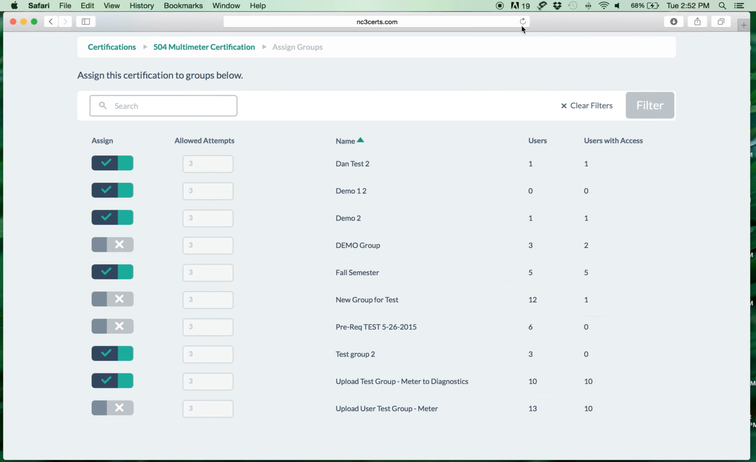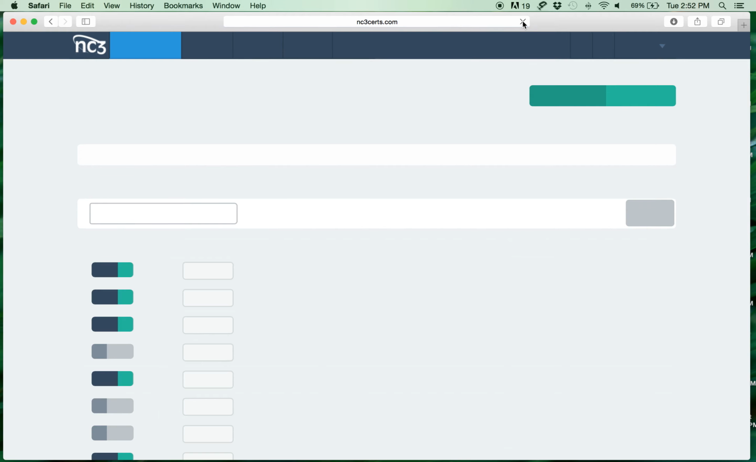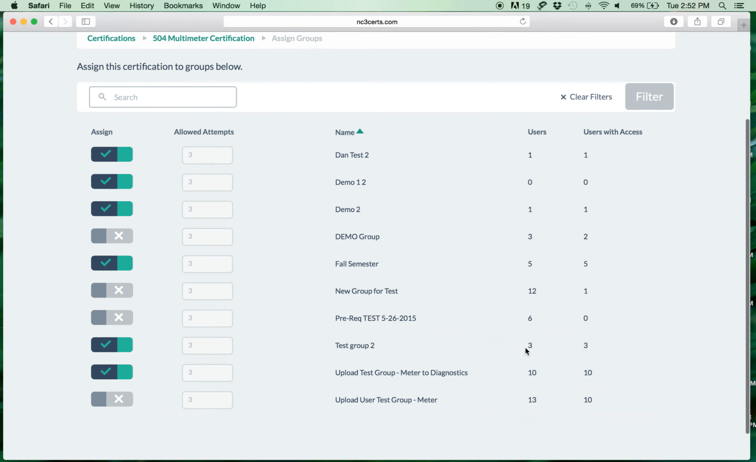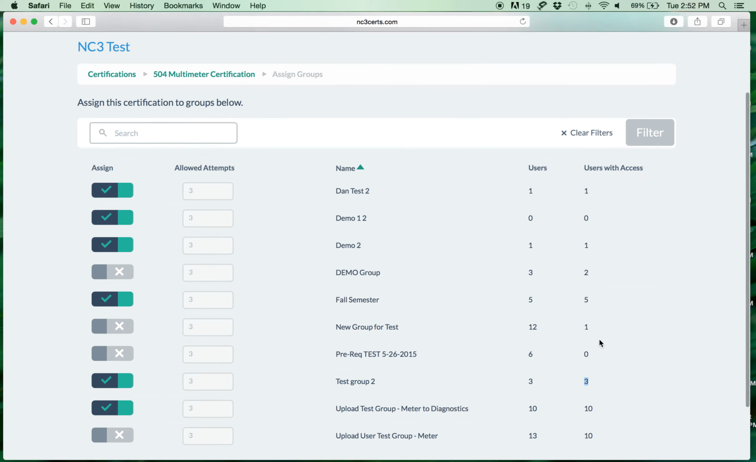I like to refresh my browser to double check to make sure that they've been accepted by the system. Of course they have. It says so right here. There's 3 users in the groups and there's 3 users with access. You have successfully gotten them up and running onto the testing site.